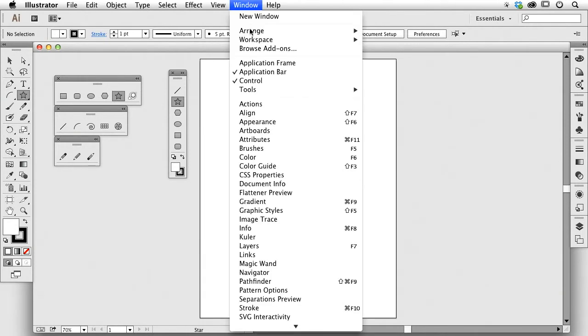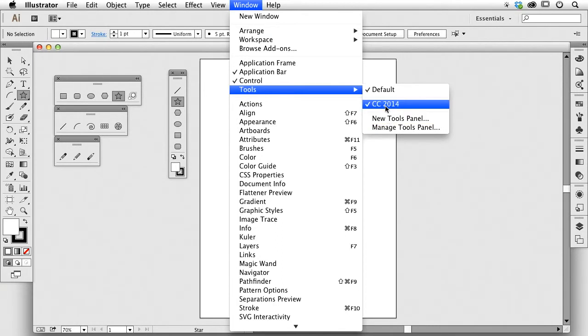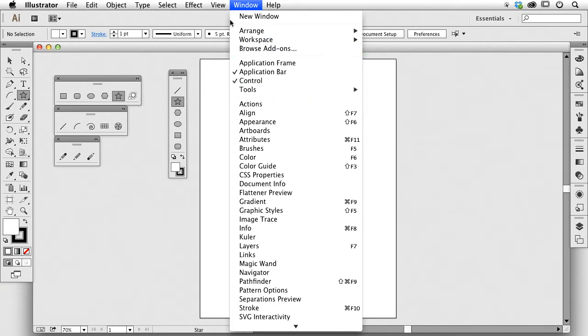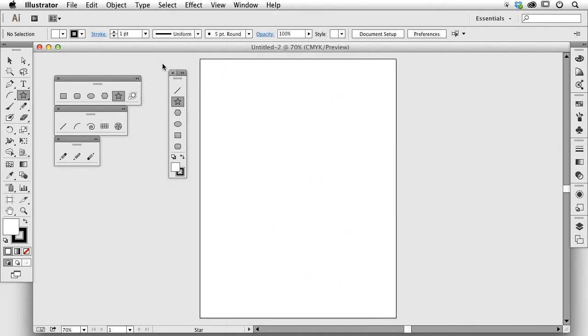So that's a new feature there. Window menu, tools, setting up a new tool panel, and any that you set up resides right here in the list. Nice and handy, floatable, and you can put it in any direction that you want. Creates a little mini tool panel. Awesome. Couple other things with Illustrator. Pen tool, and I know a lot of people get frustrated with the pen tool.